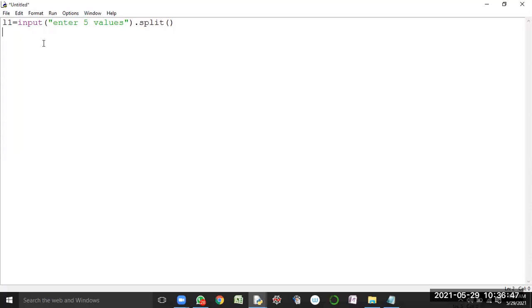So how many variables, guys? Please respond. How many values are needed here? As I am storing 5 values in the form of string objects, they have to be converted into integer data type and stored into 5 variables. So let us see: A comma B comma C comma D comma E comma F. How many variables am I writing, guys?